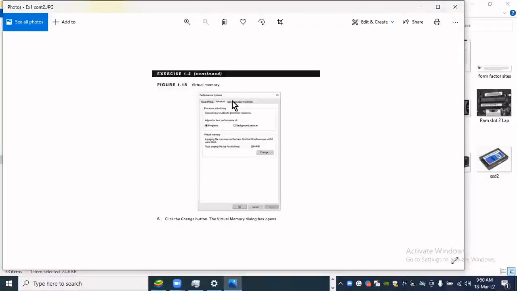So these are the performance options it was telling you about. When you click on Advanced, you have programs. It says adjust for best performance of programs, background services. So this is the virtual memory that the system was using. A paging file is an area on the hard disk that Windows uses as if it were RAM. You understand? If you change it and the size goes bigger, then when your system uses all the memory assigned to it, it will start leaning on this one and it will be very slow instead. So click the Change button over there.